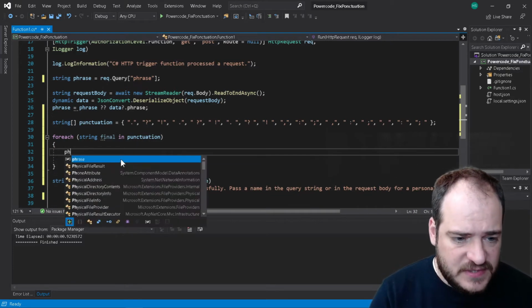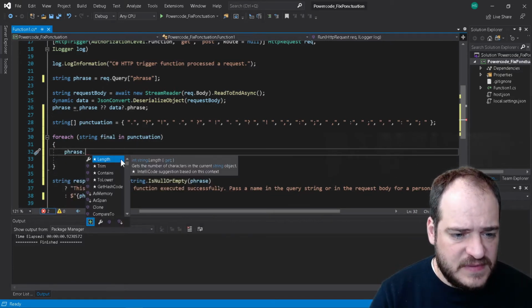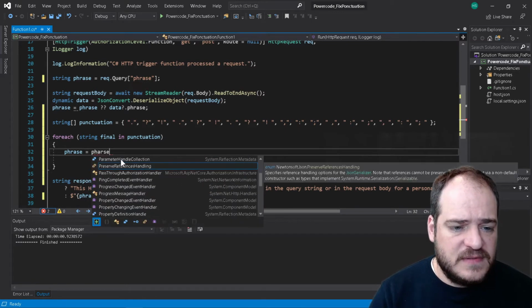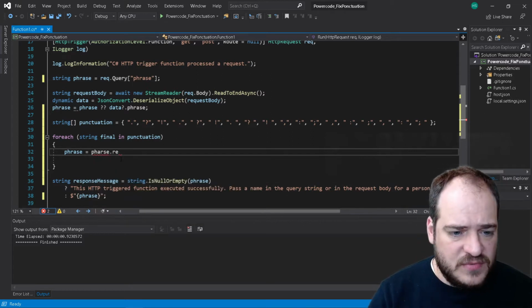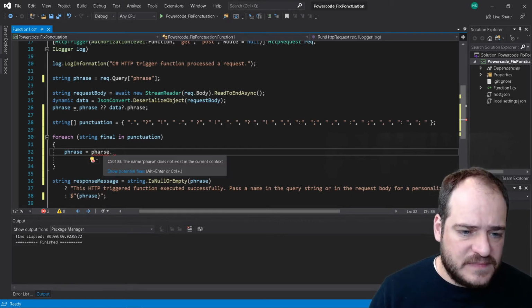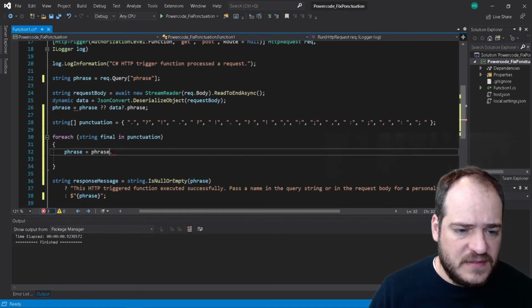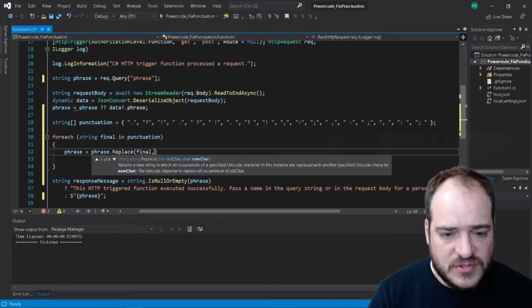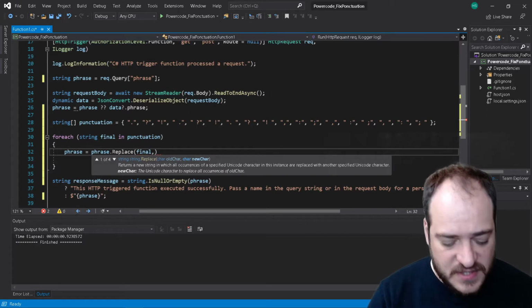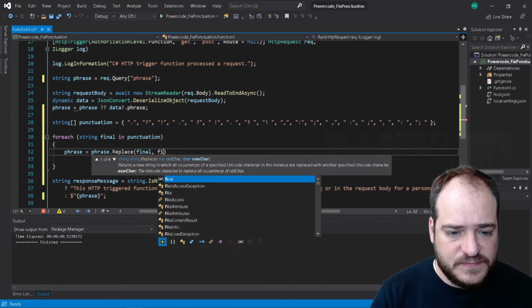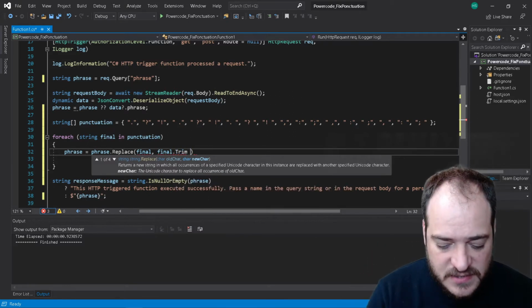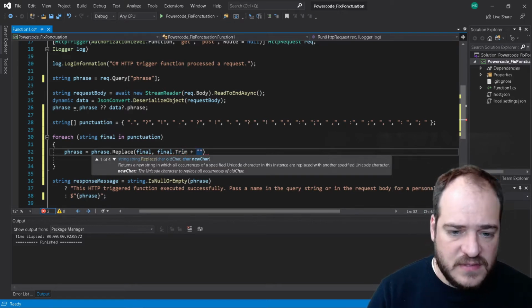So now I'm going to write here my phrase equal to phrase, and I'm going to replace my final. So it's going to search for each character that I have in my phrase for the new one. Here I'm going to trim, so I'm going to remove all the space between the characters, and now I'm going to add just one space.